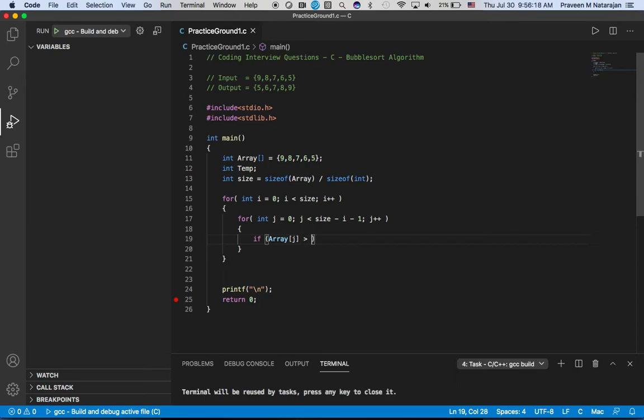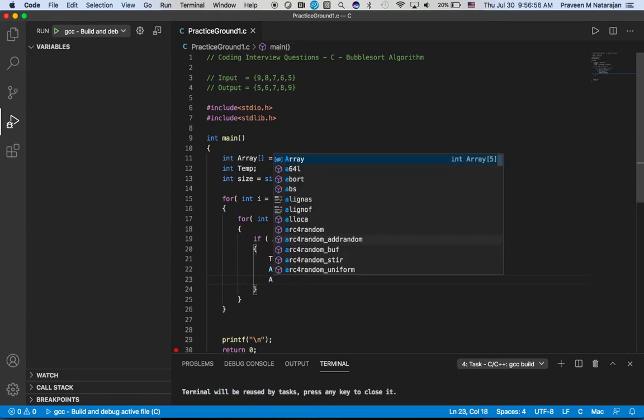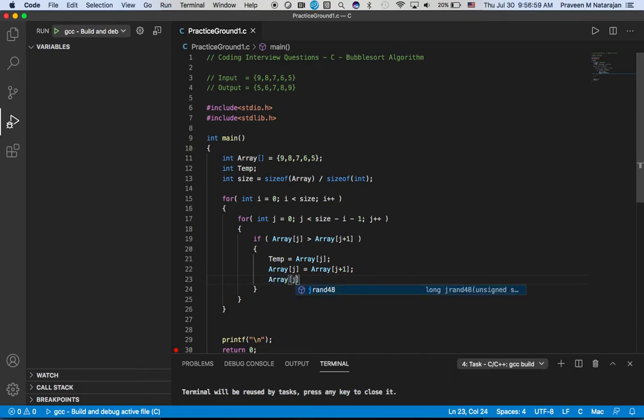If array of j, okay, we are taking the first element, right, is greater than array of j plus 1. If it is greater than the second element, what we need to do is store the first element in a temp, and move the second element, which is smaller, to the first position, right? And then move the temp back to the second position, which is the bigger element.